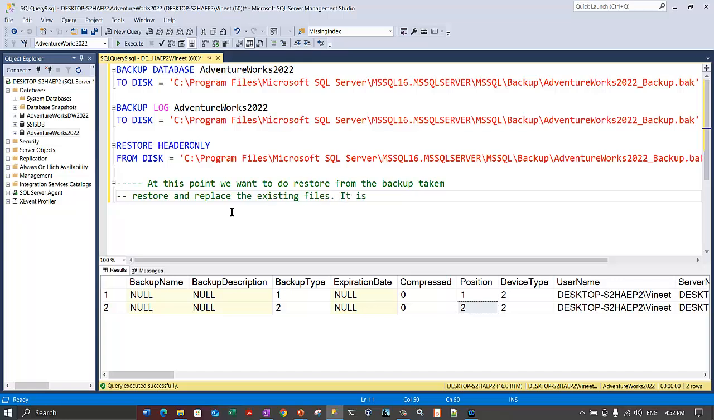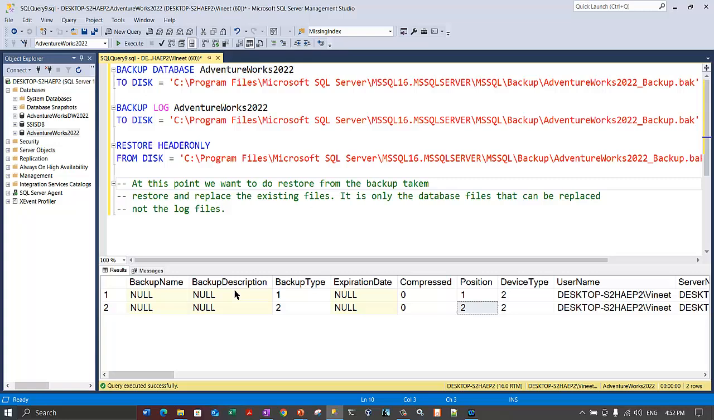And it is only the database files that can be replaced, and not the log files. So we can replace only the database files and file groups, but not the log files. Log files we just apply. We don't replace the log files, we just apply the log file backups.